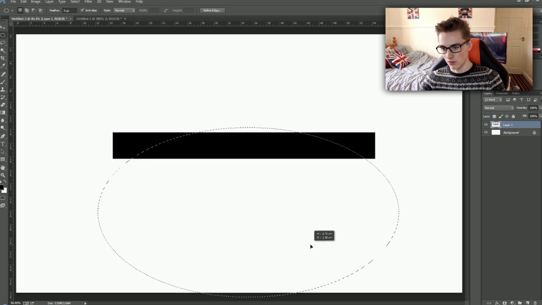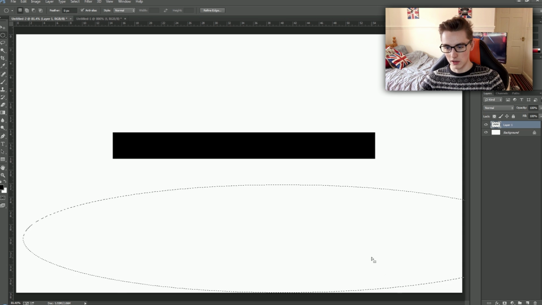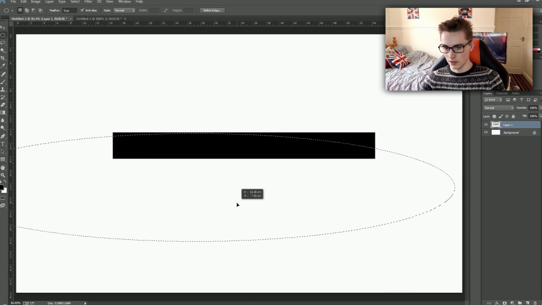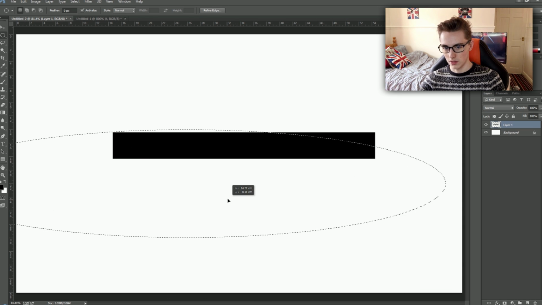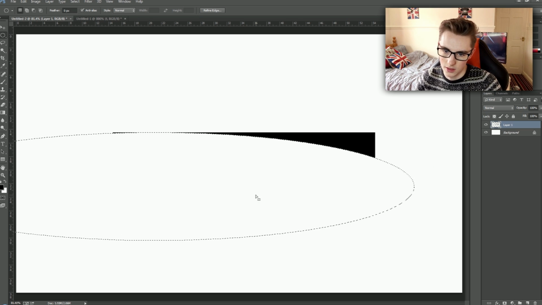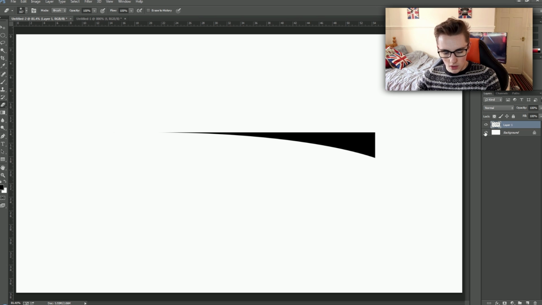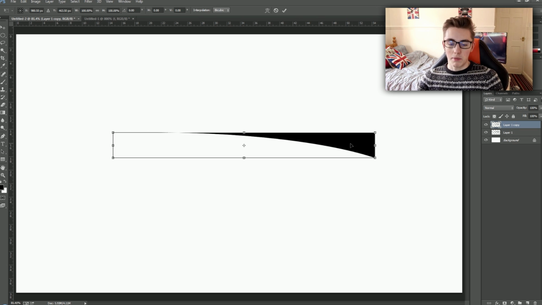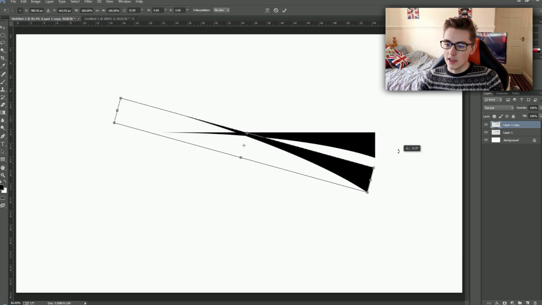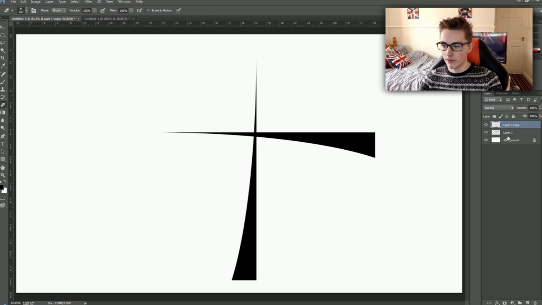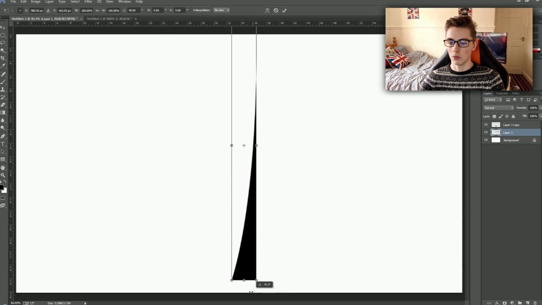So let's make it a little bit longer, and let's do that. Then we'll get rid of where this bit crosses over, so here. Now you can see, by holding Control and pressing T, we can transform it. I duplicated this one by holding Control and pressing J. So now let's say we want to make the word MAD.